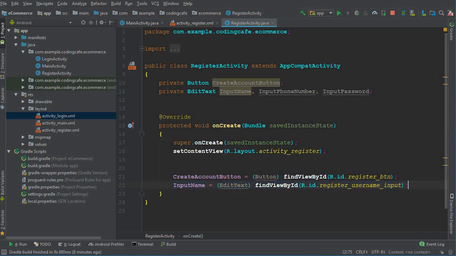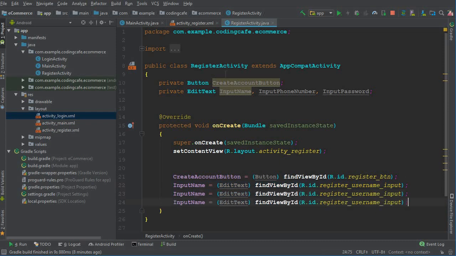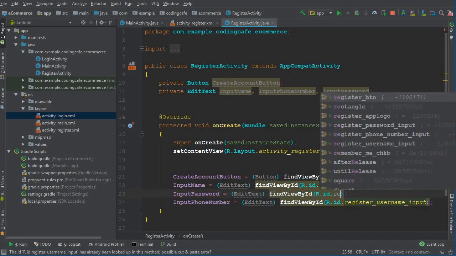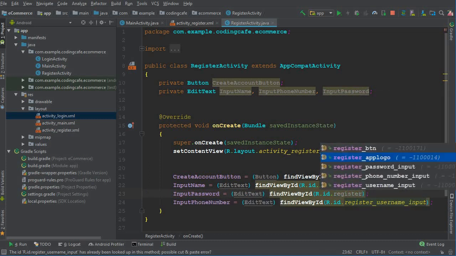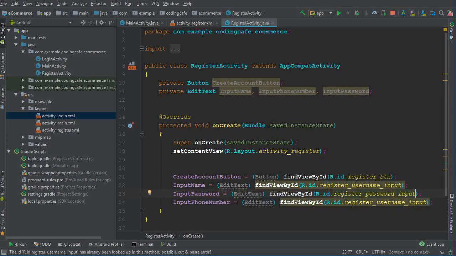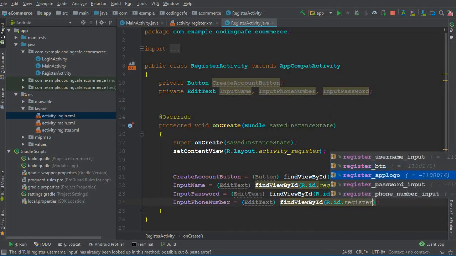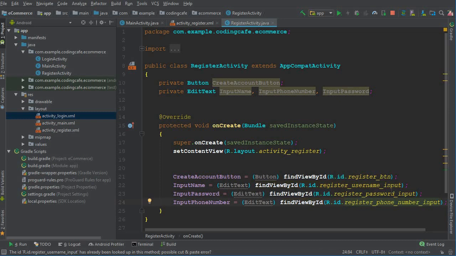Let's copy paste this now for the other remaining. Okay, so which is the input phone number, and this one is the password. So for the password, the ID is register password input, and for the phone number we have register phone number input. So yeah, that's it.